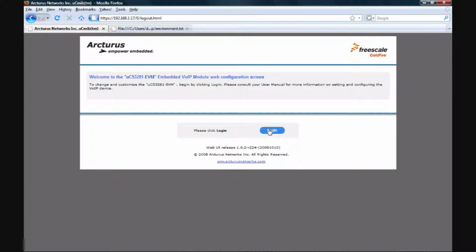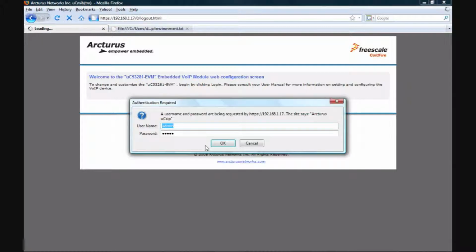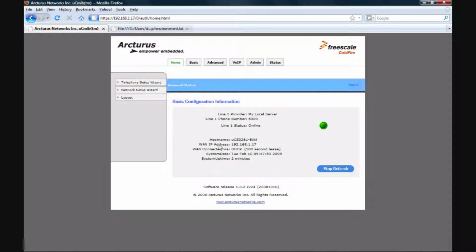So the page that you're looking at right now is the web user interface to one of our devices running our software. It's the UC53281 embedded voice module. So all we need to do to log in is just enter the IP address in the URL line of your browser, then click login and enter the username admin and the password admin. That'll bring you to the home page, which, as you can see, this device already has an account on it.